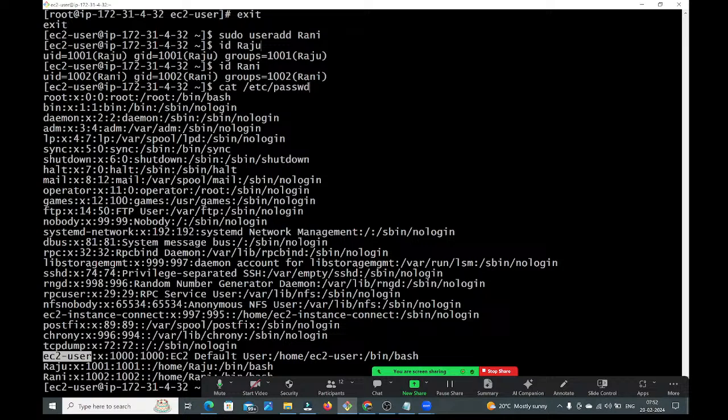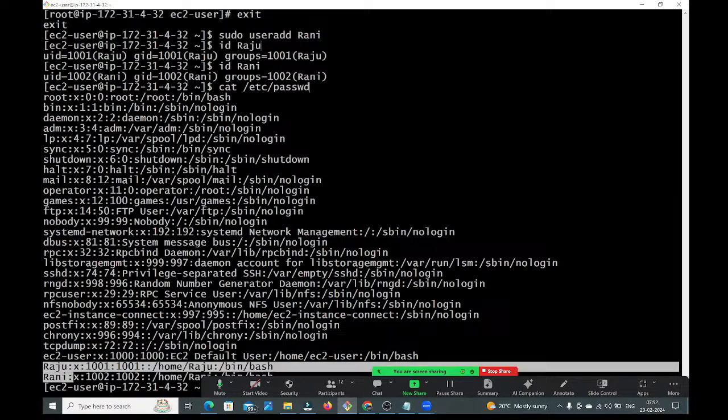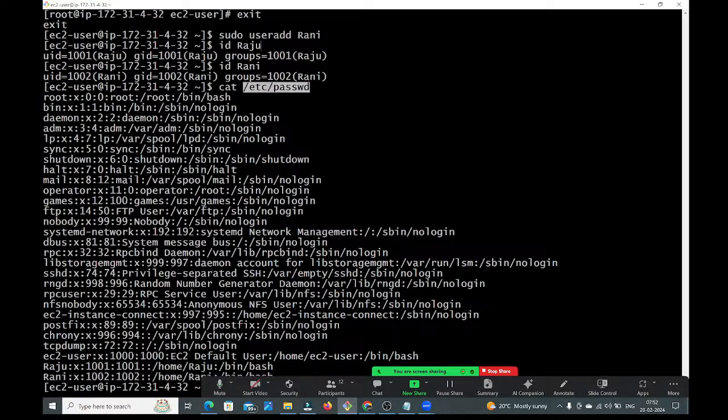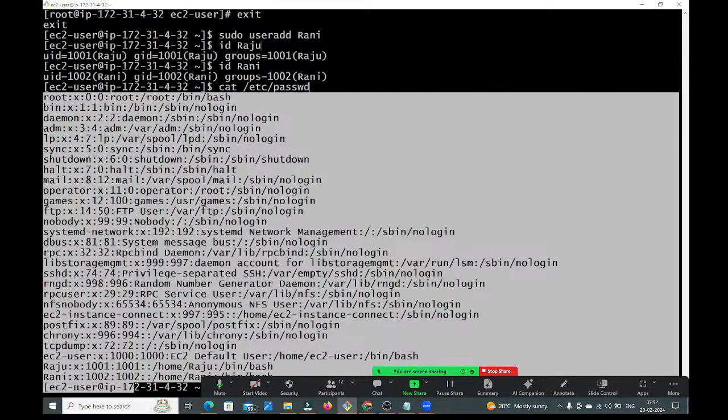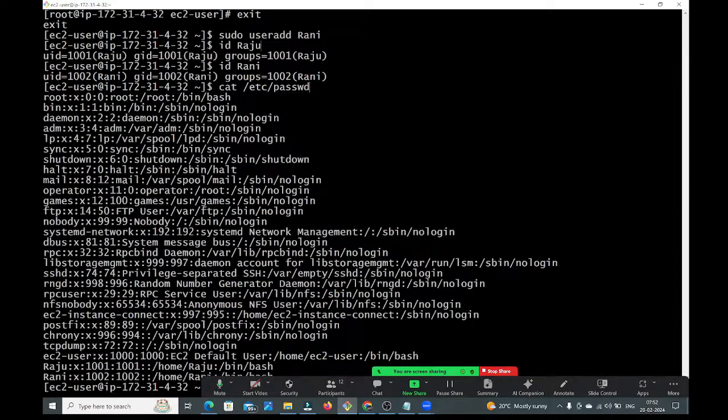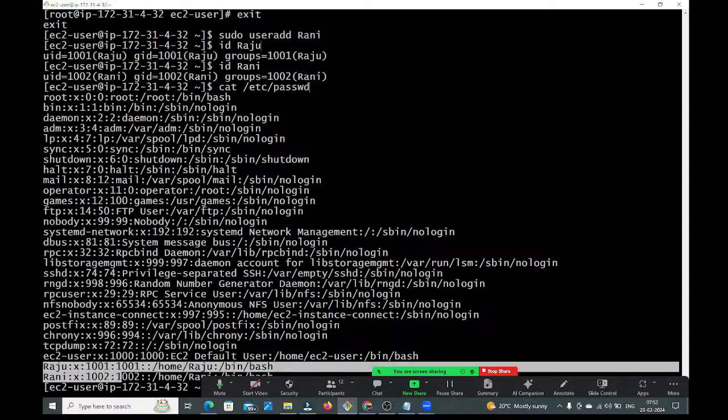So here we have the default user, ec2-user. After that, we have created two more users, right? One is Raju user and Rani user is also available here, guys. Okay, the passwd file contains all the users' information. In this Linux machine, these users are available. Right, here Raju and Rani, we have created these two user accounts just now.